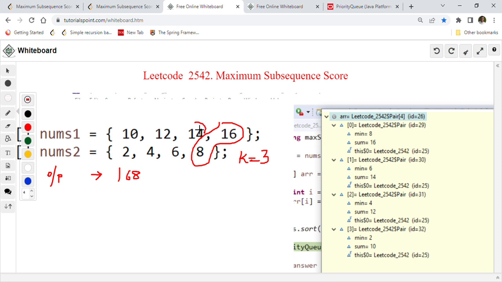This is one pair. From here, this is another pair, right? 14, 6. The other pair I can get is 12 and 4. The other pair I can get is 10 and 2, right? So in total 4 pairs: pair 1, pair 2, pair 3 and pair 4. So I created 4 pairs, let's say.